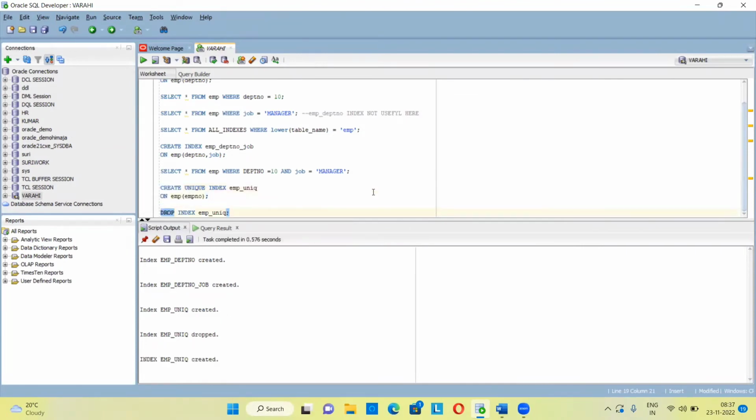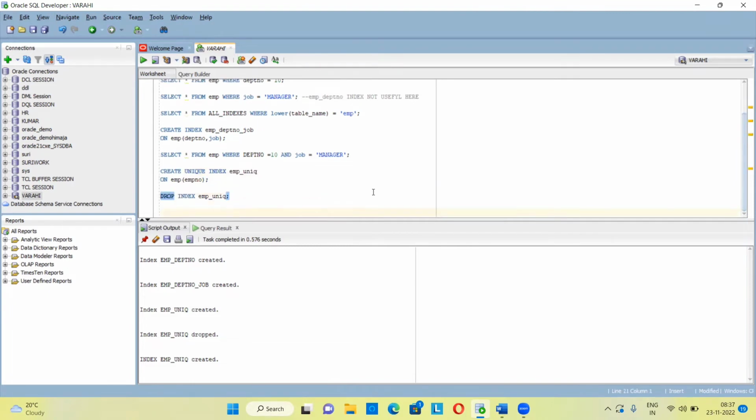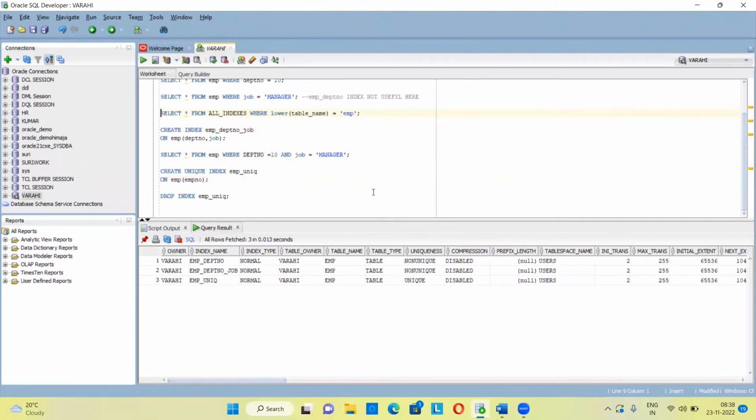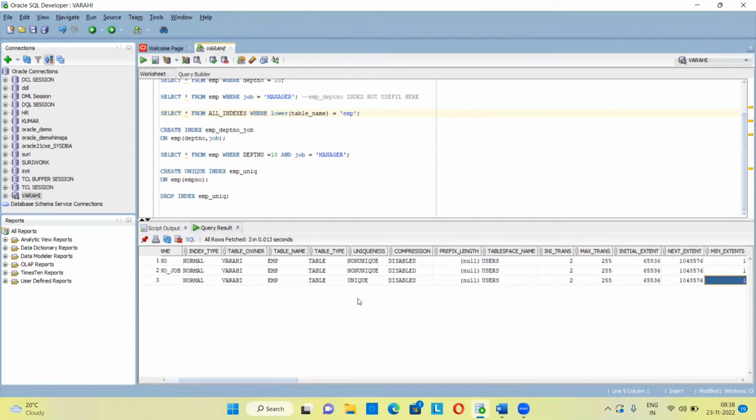So what is the use of this now? I'm executing this all underscore indexes for EMP table. You can see we created these 3 indexes as of now on EMP table. And if you come here, the uniqueness is non-unique for the first 2 indexes, and for the last one, it is unique.